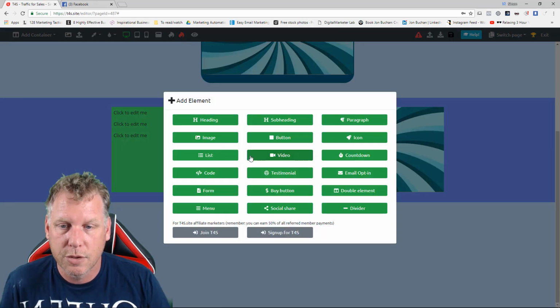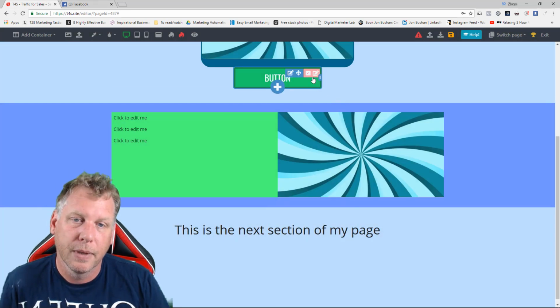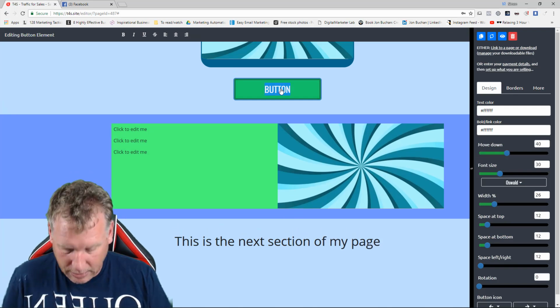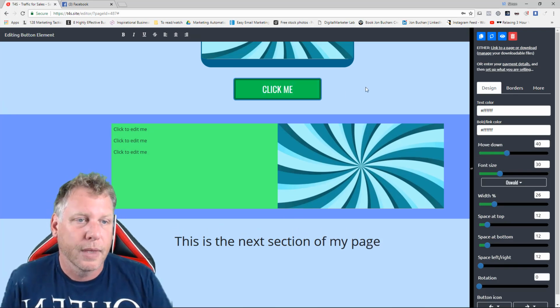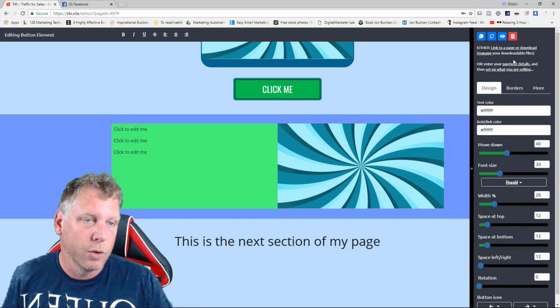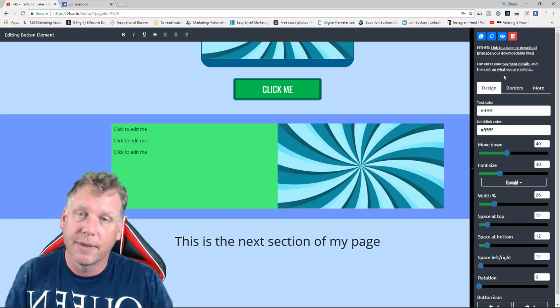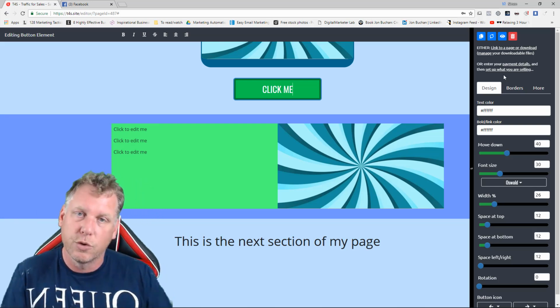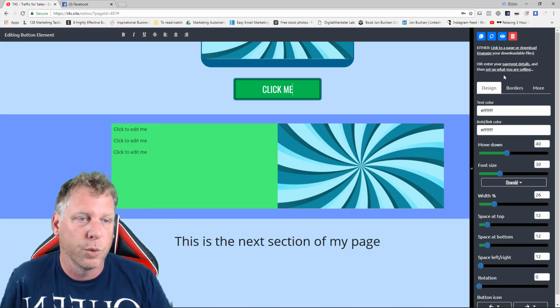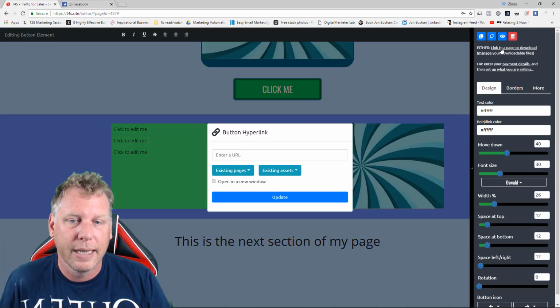Let's add a button just to show you that. So if I add a button here, I can edit it just like before, move it down the screen, click me, and it tells you up here what to do. Either link to a page or download, like a lead magnet, or enter your payment details if you're selling something. Again, go into the other video tutorials down the tutorial page here, and it will show you how to set up payment buttons and all the rest of it. But let me just demonstrate how to link it to the pop-up.